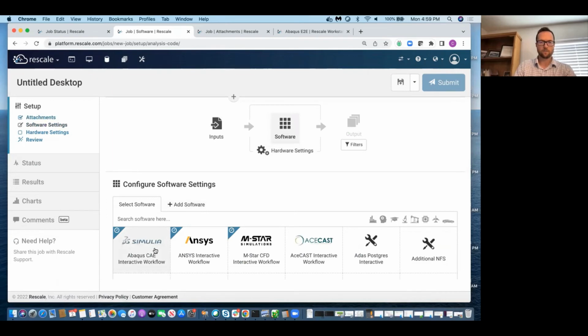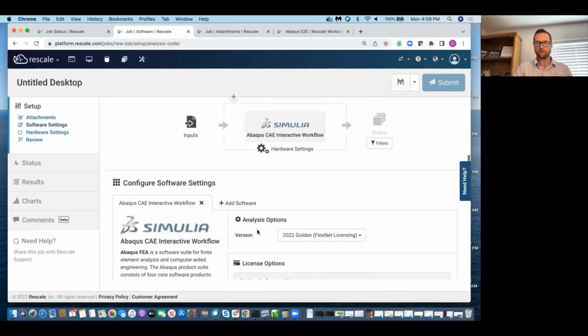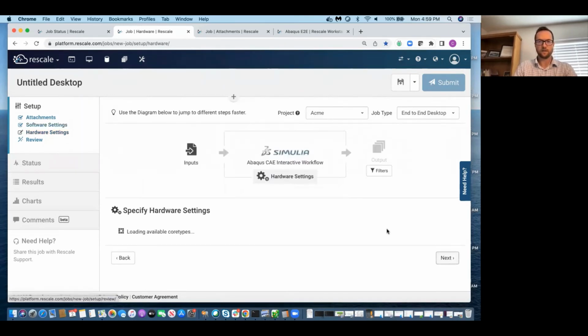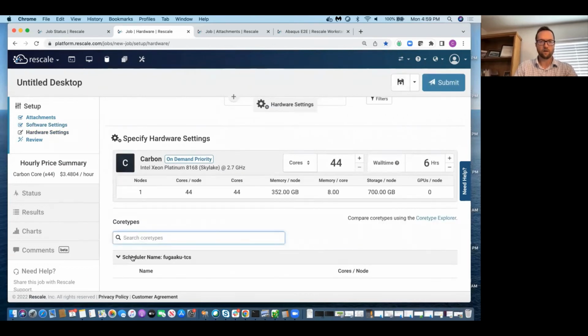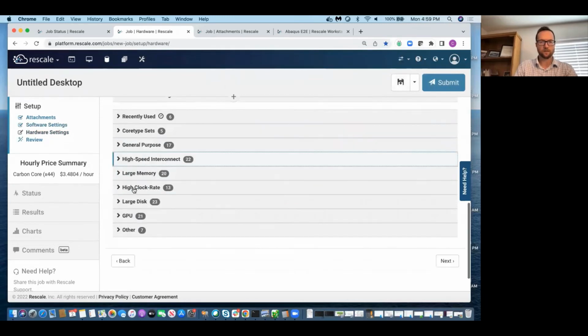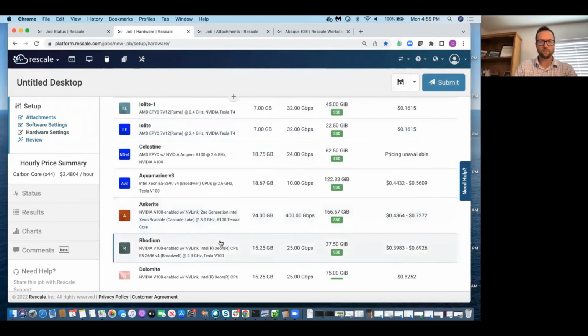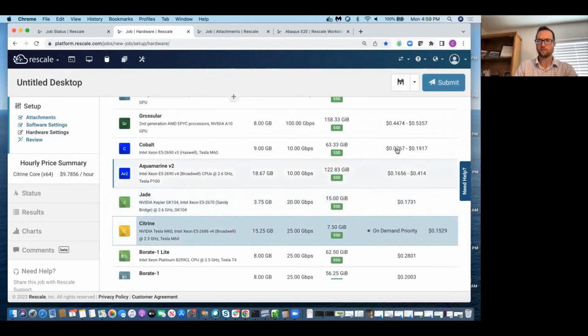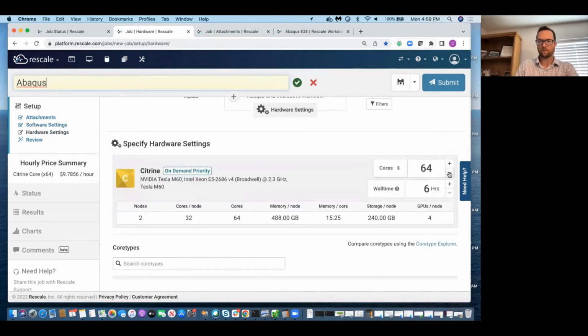Similarly, we'll select our software, which is the CAE interactive workflow, and we'll specify the license just as we did before. Last, we can select the hardware. Now, depending on how we plan to use this resource, which in our case, it will be for mostly post-processing, we may actually want to select some hardware with a GPU that's accelerated for post-processing use cases, such as this infrastructure here called Citrine. We'll give our desktop a name. We don't need 64 cores for this case. We could probably live with 8. And we'll go ahead and submit this job.